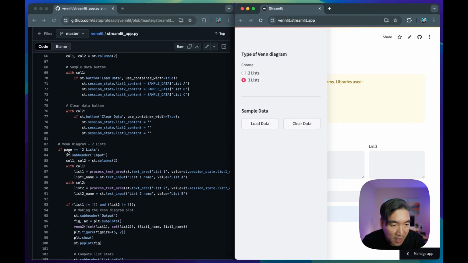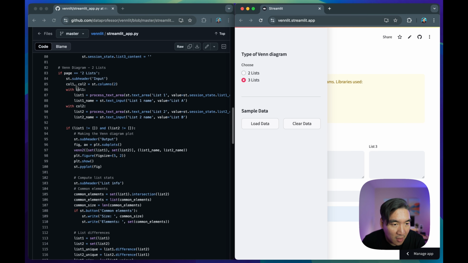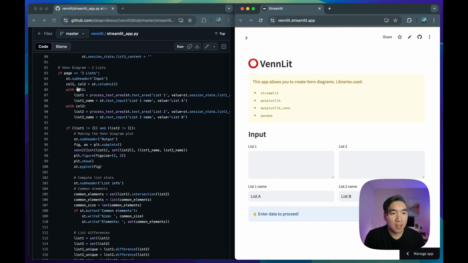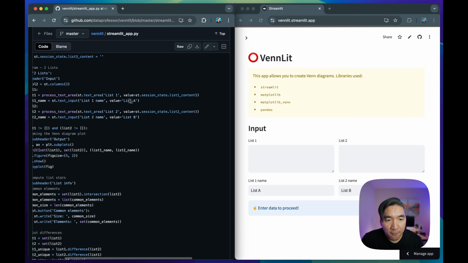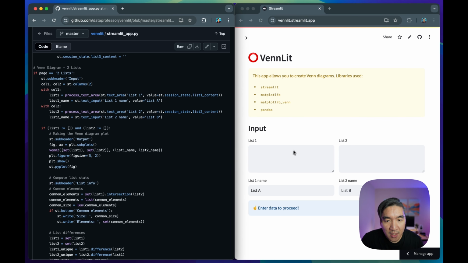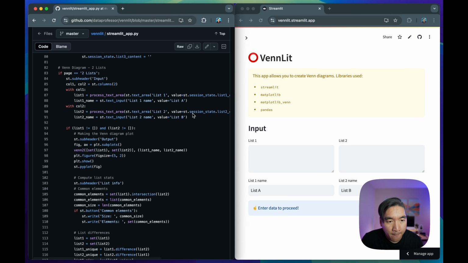And yeah, if you select 2 lists, then we're going to run the following here. And start with that. When we select 2 lists, we're essentially printing out the input subheader here, and then we're going to create 2 columns for the 2 lists, column 1 and column 2, and then we're using st.text_area to accept the user input. And if we want to put in the populated data, it will be made possible through the session state variables for list 1 and list 2. And then we also have the default names for the name text box here.